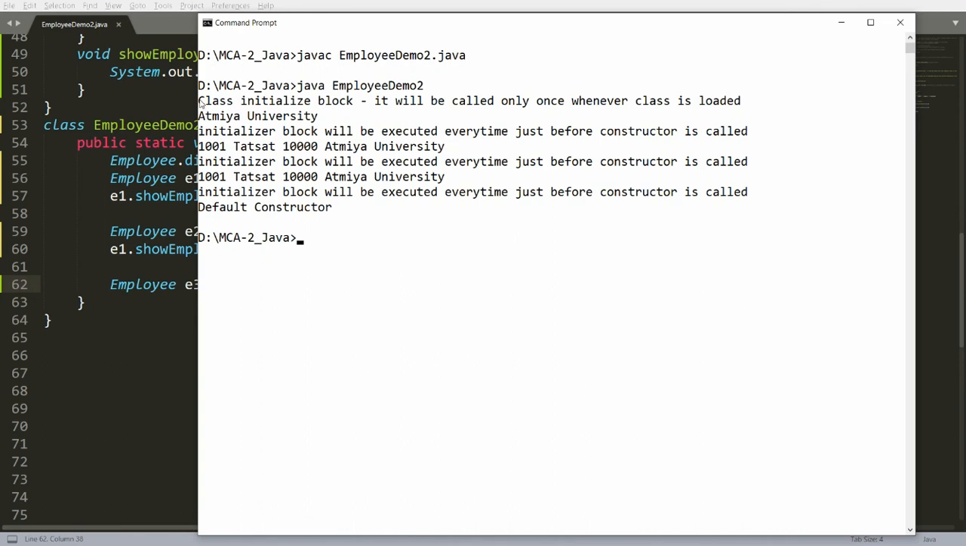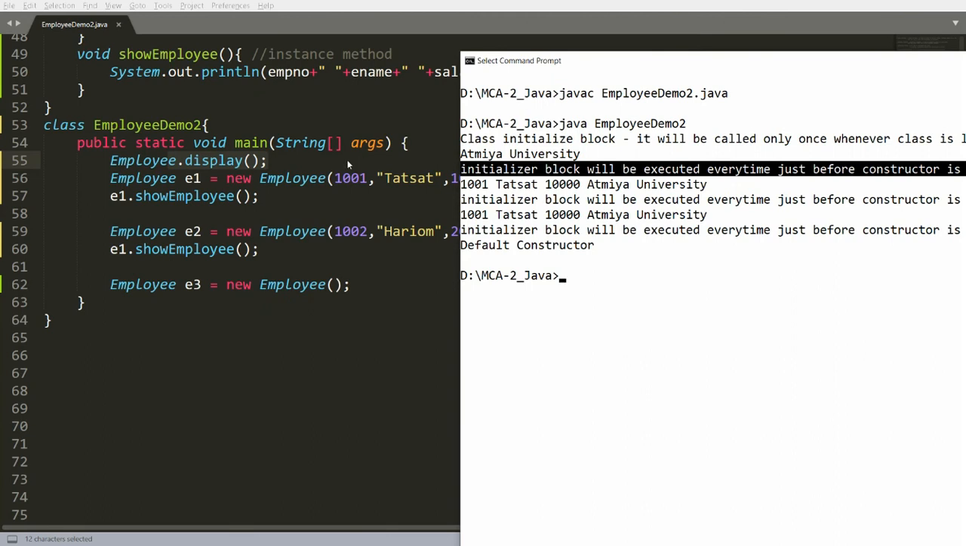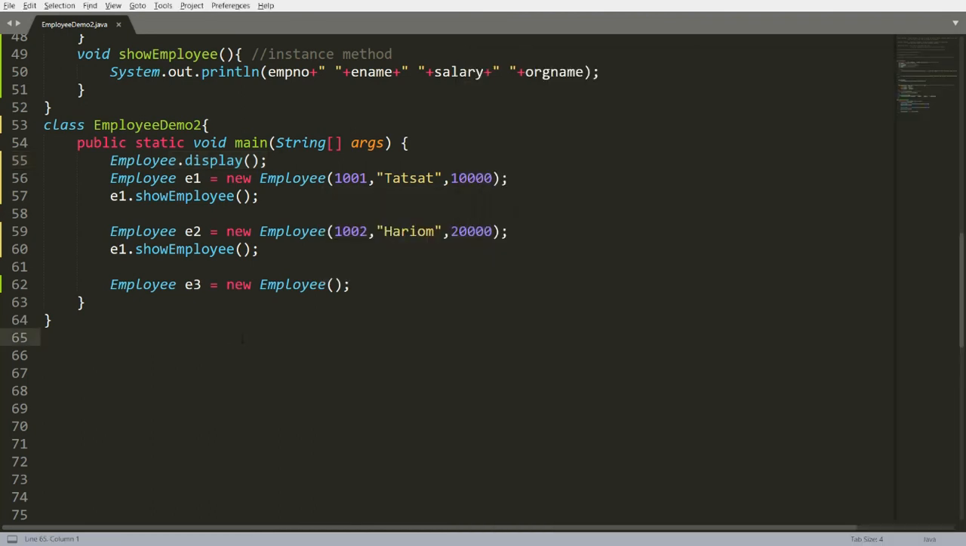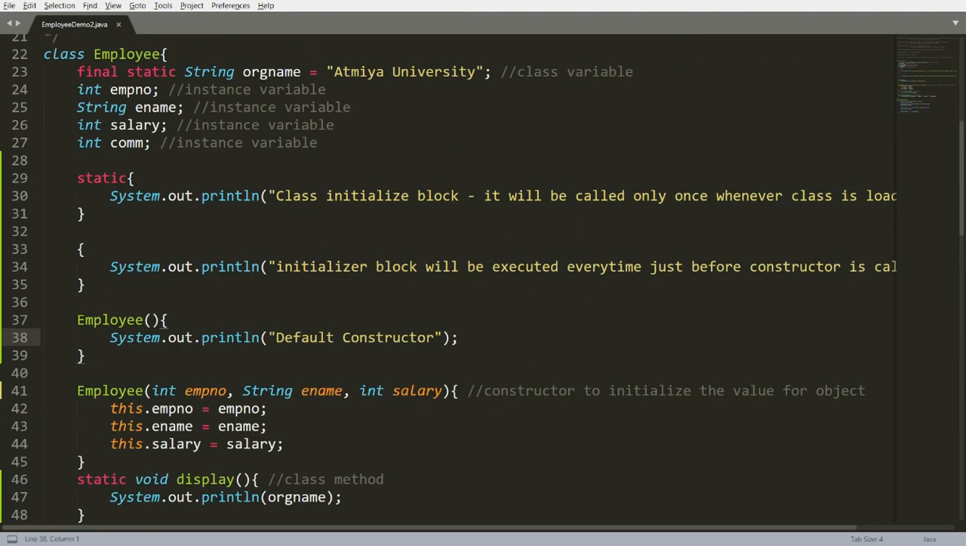See carefully. This is the class initializer block. It will be called only once. So if before the class is loaded you want to make some initialization, you can use the class initializer block. After that, Atmiya University, it means I'm accessing the static method here. Then the initializer block is executed just before the constructor is called, and the parameterized constructor is called. Here also the parameterized constructor is called, but here the default constructor is called, and just before that the same initializer block is executed. It means suppose you have 10 constructors and for each constructor you want to call the block, then you can use the initializer block.